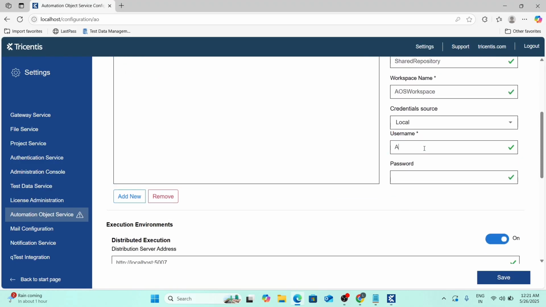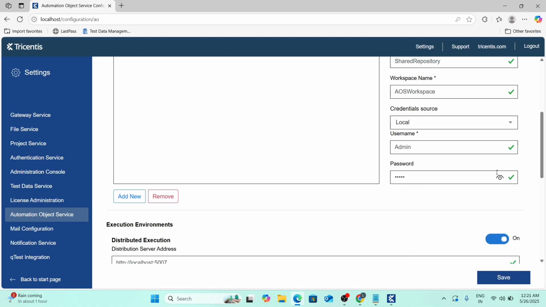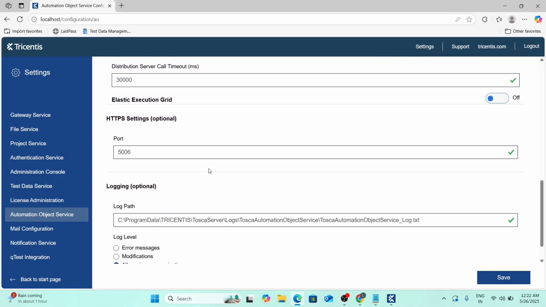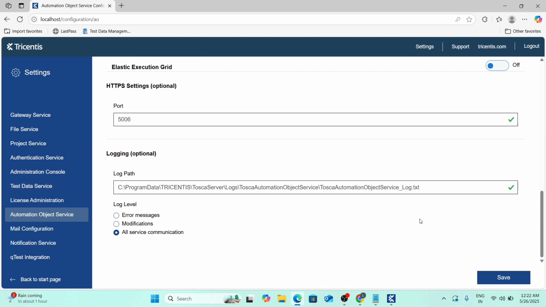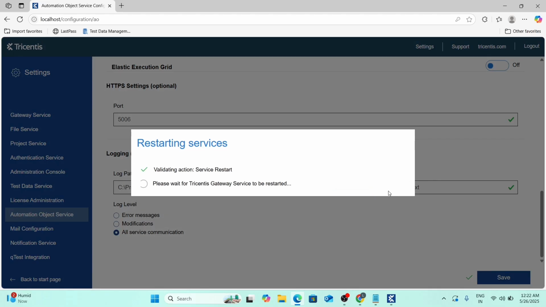Now give the username as admin and password also admin. So now these options will be the same here. Distributed server address, you will see, by default it will reflect here, so don't change anything. Let it be as it is and click on save. Once you click on save, it will ask you to restart the services. So let it restart.